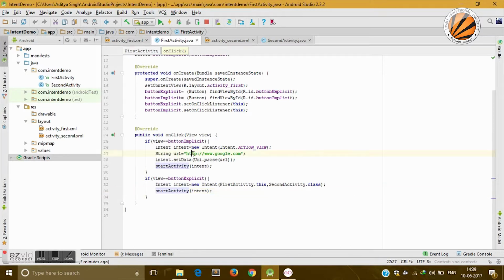In implicit intent, I am using two objects, first the string. Suppose I want to open a URL, so I am using a string called URL and I am passing the actual URL which I have to open in my browser. I convert it into a URI first and then set it to the intent using the setData method, and again I am using startActivity and passing the intent object in it.